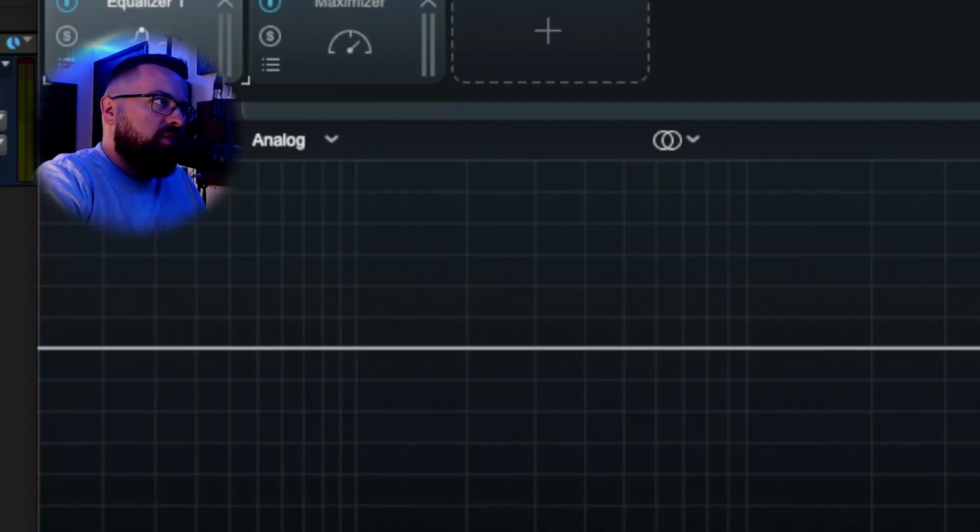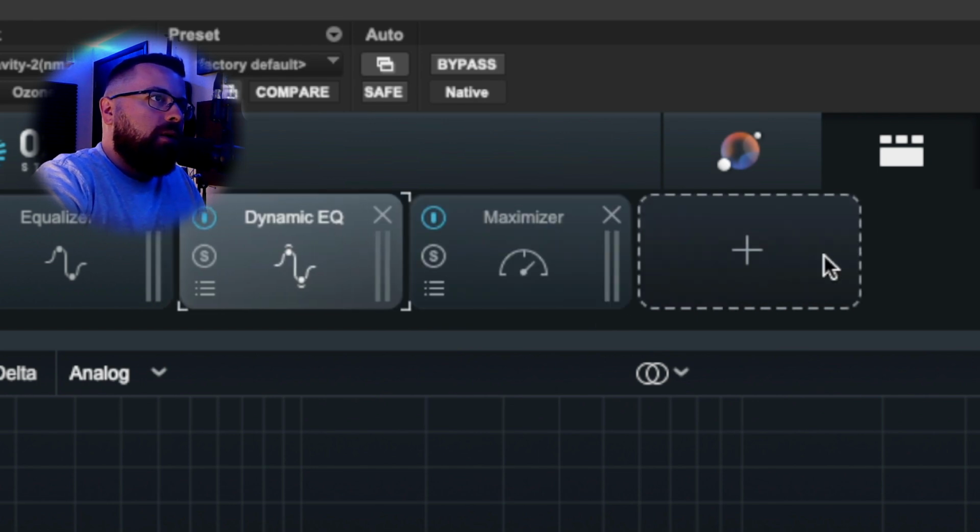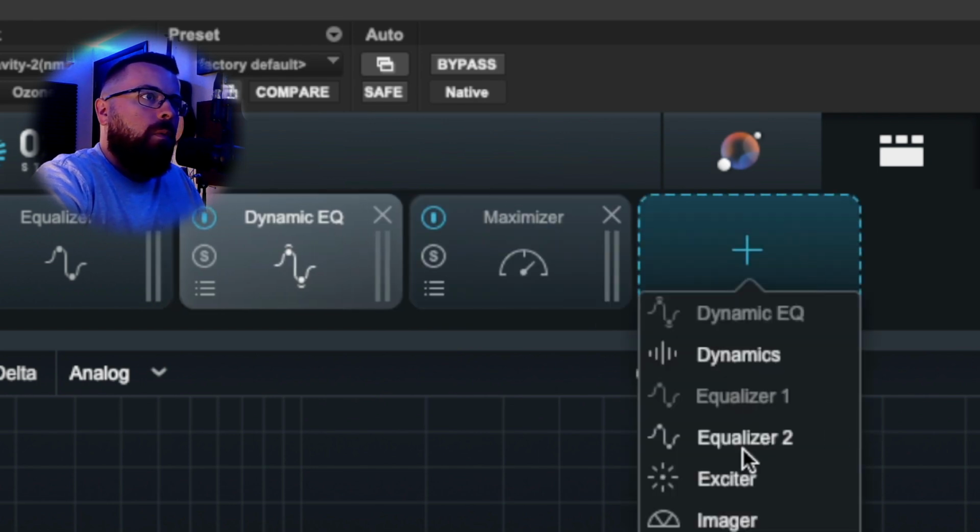I'm just going to bring some things in the chain. Whether or not I use them doesn't really matter. I'm just going to put them here and then we can start tweaking.